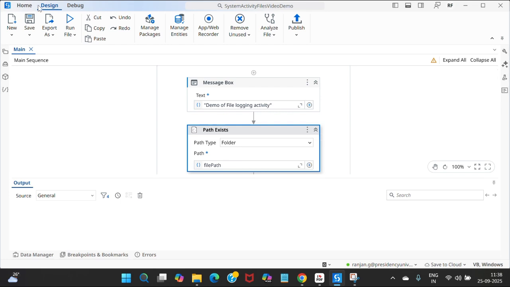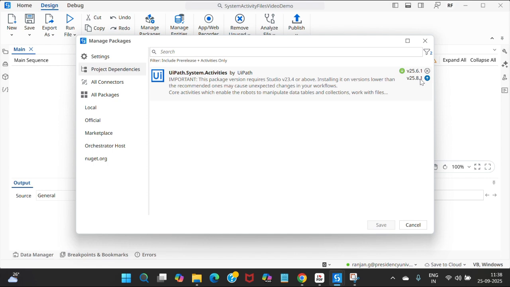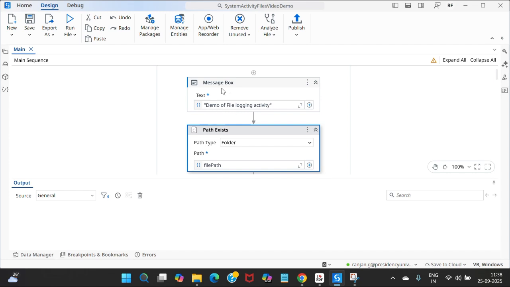So what you need to do is go to manage packages and downgrade. You can uninstall 25.8.1 and then install 25.6.1. This upgrade would have happened in the past week or so, I guess. That's why suddenly you will see a change in the activity signatures.